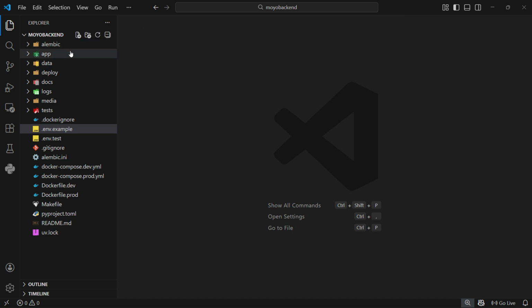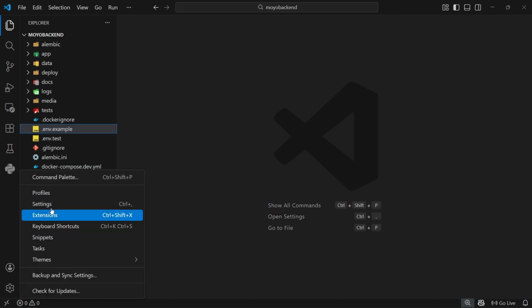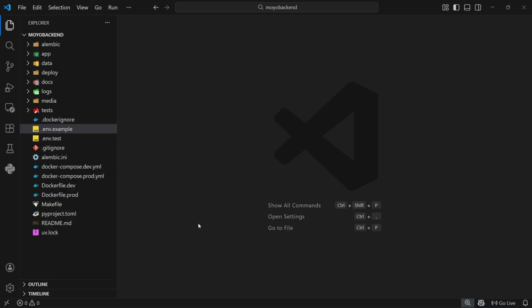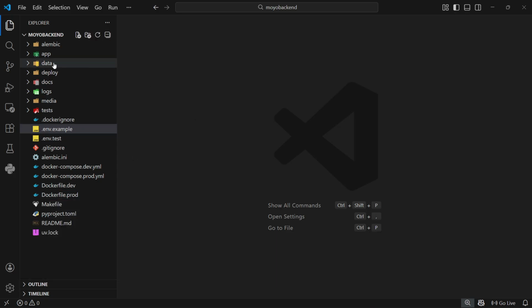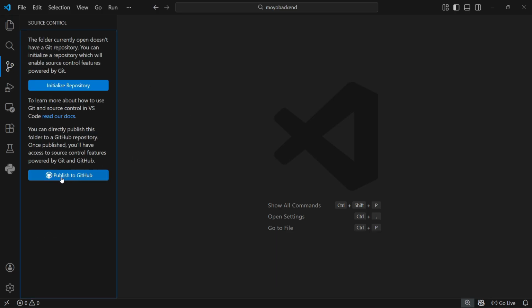So let me show you, as my GitHub is already connected. As you can see, my GitHub is not here. Yeah, my GitHub is already connected. You can see my GitHub username, Raj Solo Dev. So I'm going to click here. This is the source control. So you have to click here, then click on publish to GitHub.